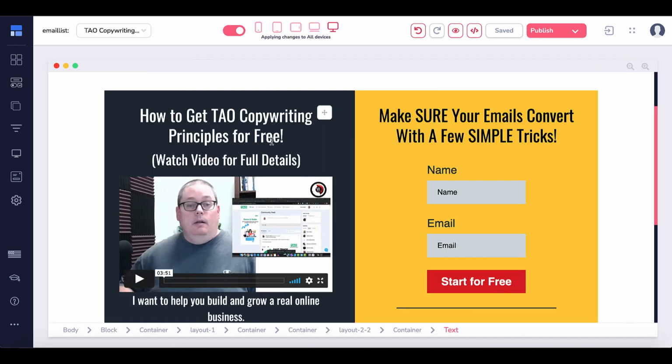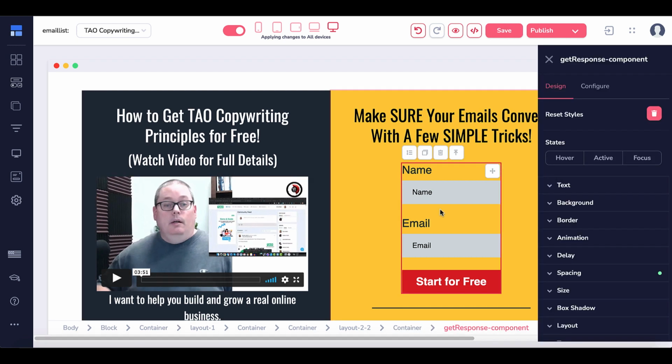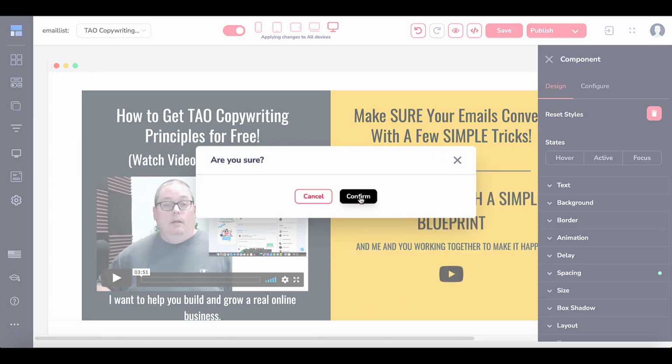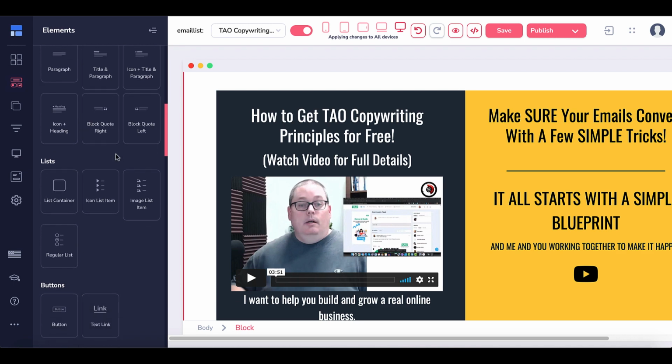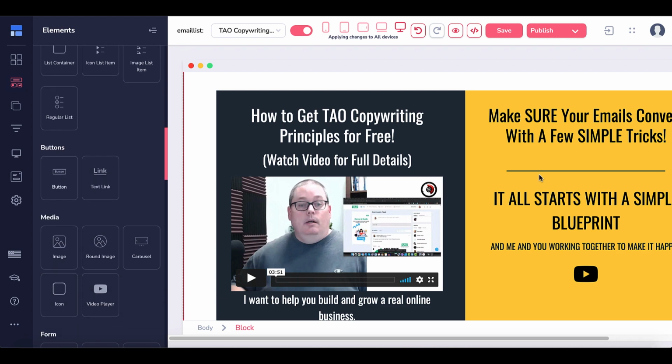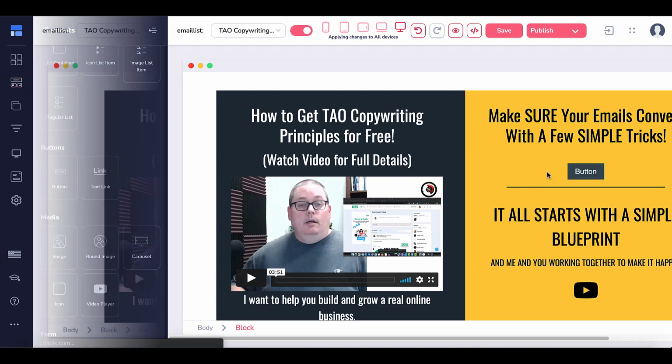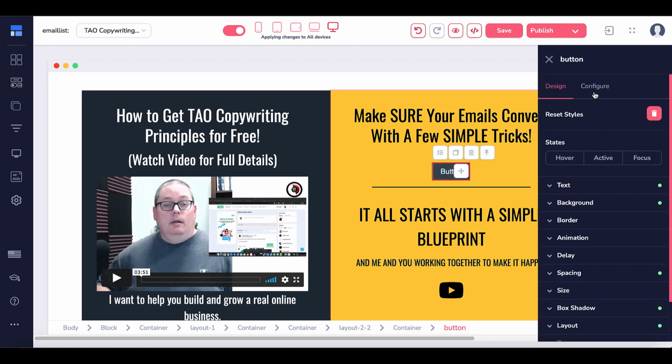And of course, now that I've cloned that page, it'll say something a little different. For example, it'll have the video right here showing you how to get that free copywriting guide. Without this form, I'll delete that form. And what I'll do is I will add in a button. Go over to elements, scroll down, find a button, drop that element in right there. And then of course, click here to edit that button.